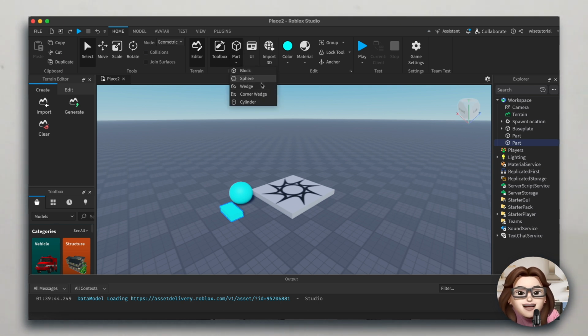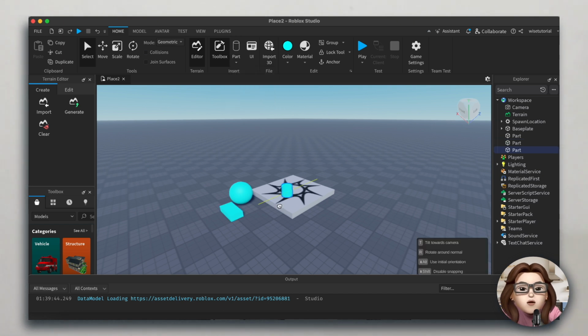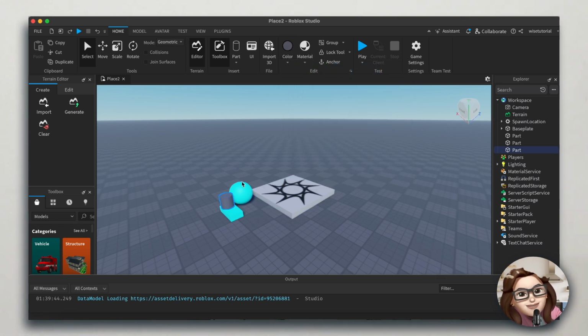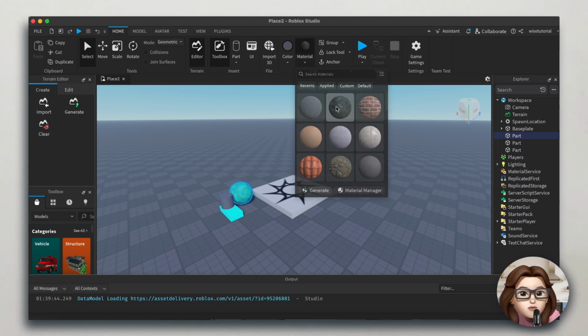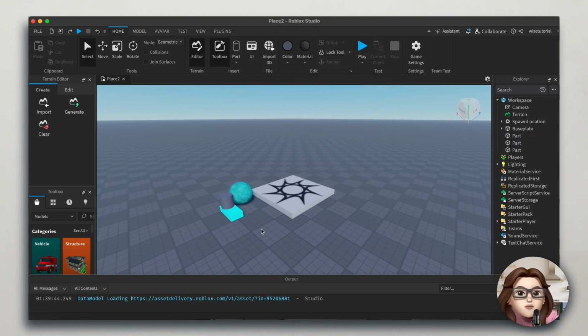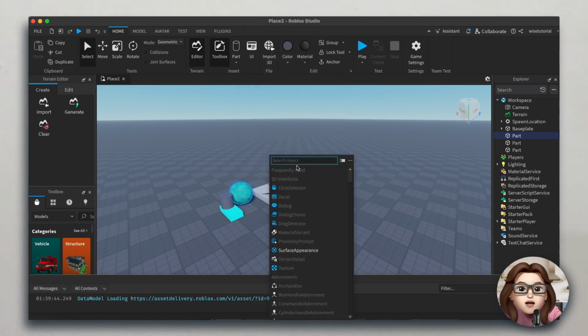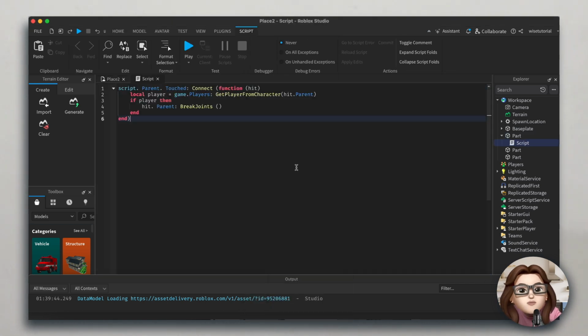To make the Obby more fun, add obstacles. You can color parts using the Properties panel or use Material Manager for lava, ice or metal effects. Want a kill block? Insert a part, then add a script inside it and paste this. This will reset the player when they touch it.